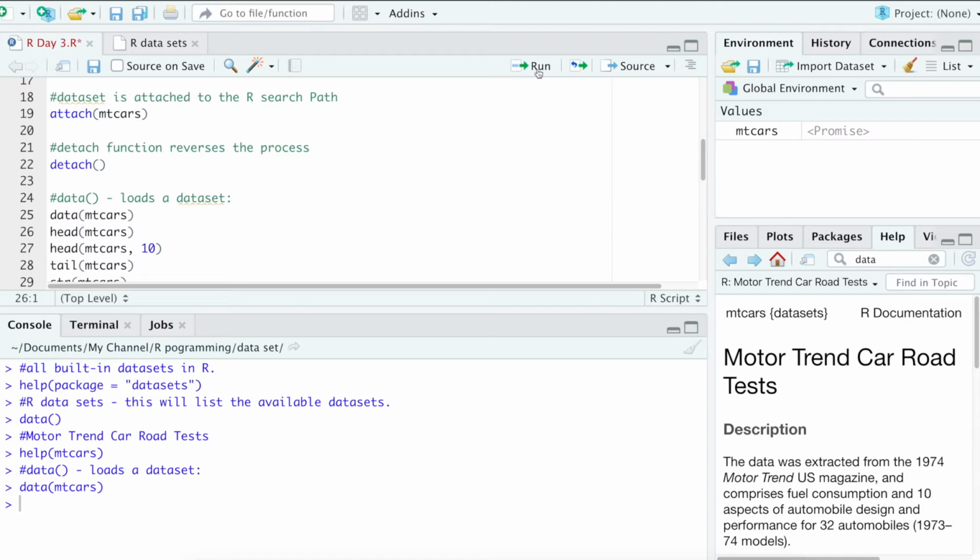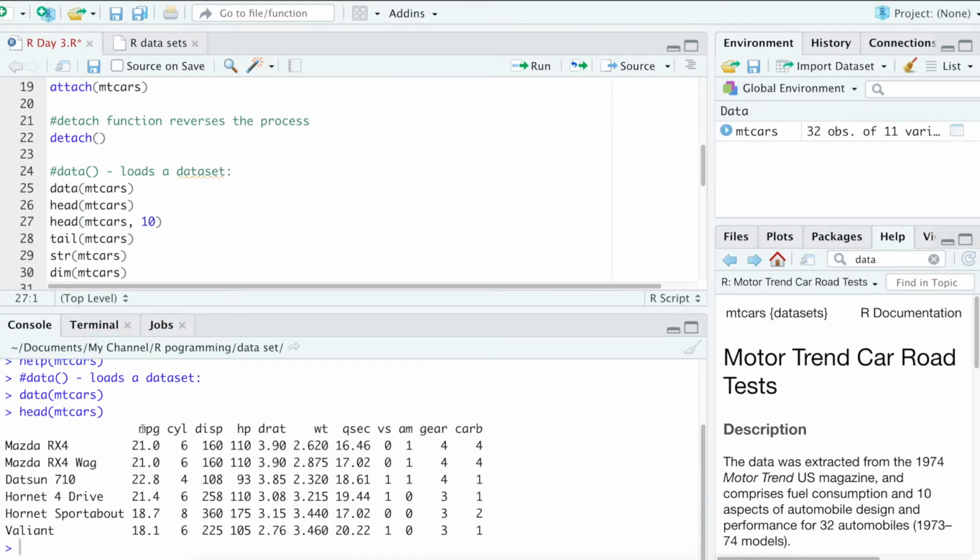Now the next command is head. Head will give you the first several rows of a matrix or data frame. You can see the first few observations using the head command. By default, it will give me the first 6 rows of that particular dataset. So this is printing the first 6 rows of the mtcars dataset.